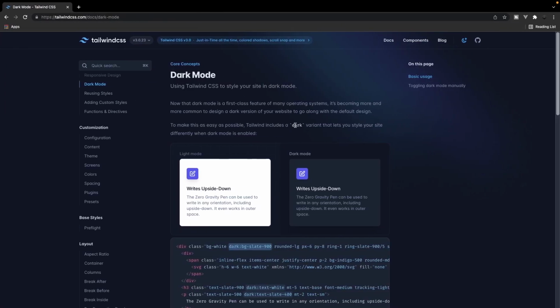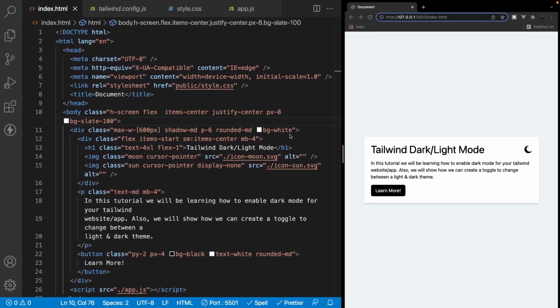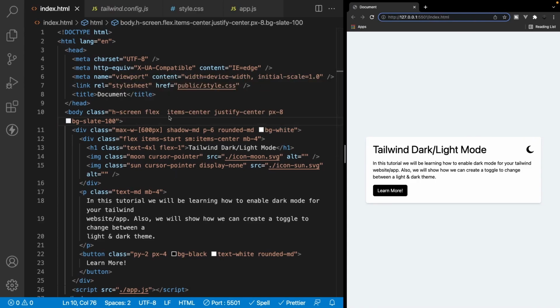Now, what we get out of the box with Tailwind is what they call a dark variant, which allows us to style our site differently when dark mode is enabled. Alright, so in my case right now, since I have the dark appearance set, this would actually work for us. So as you can see here, how we use it is we say dark: and then the class that we want to add. Alright, so if I go over to my other screen here, you can see I have VS Code open with a Tailwind project, and then I have the project open here inside of my browser.